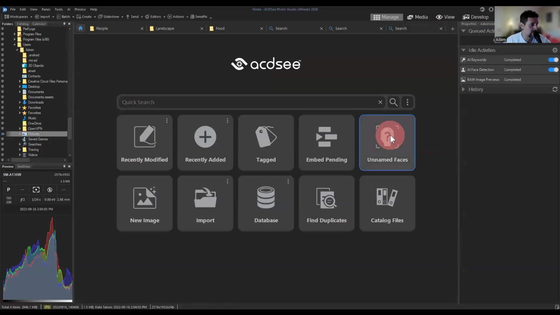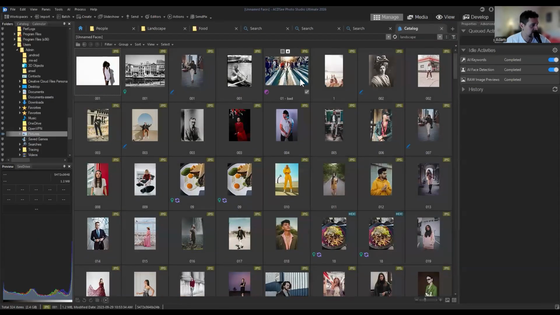Unnamed faces brings up any image that has face data that I need to name. These are images that are going to be very similar to what you'd see in people mode and the unnamed section here. But this gives me the ability to particularly search for these images and then open them up in view mode if I want to, change any qualities of the face editing as well. I don't need to just open them directly into people mode. I can name them from view mode in this section as well.